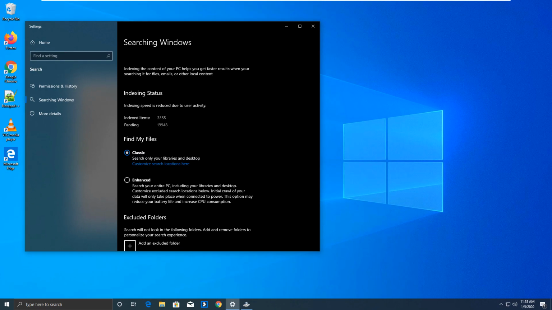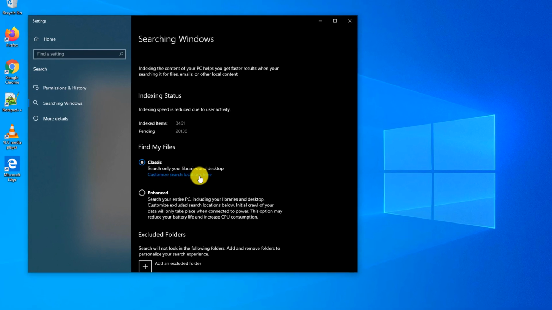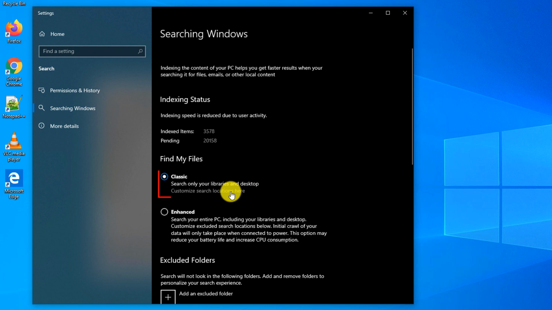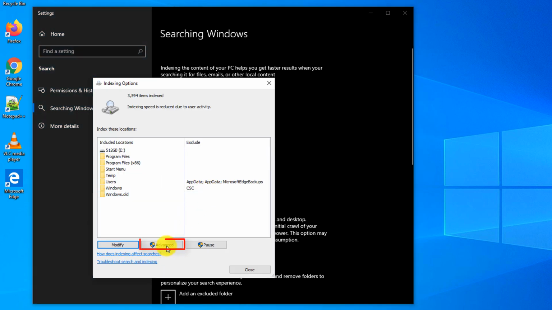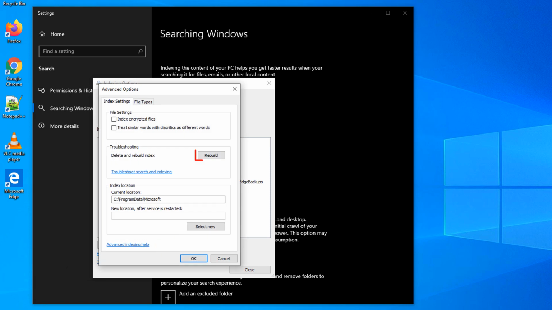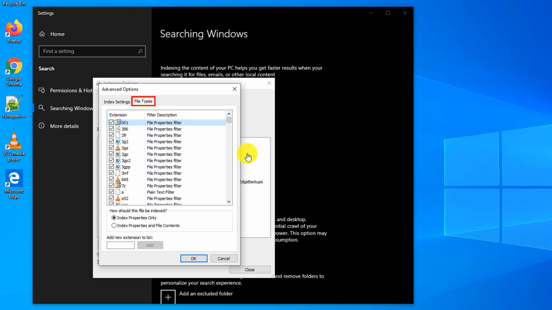Sometimes when you have copied or created a lot of files on your computer, you might consider rebuilding the index. To do that, you click on Customize Search Locations here, and then go to Advanced Options. In addition to rebuilding the index by using the Rebuild button, you can also choose if you would like to index encrypted files.